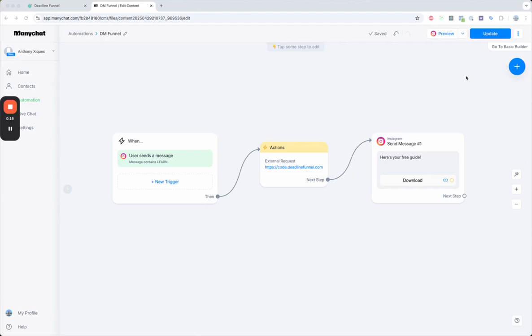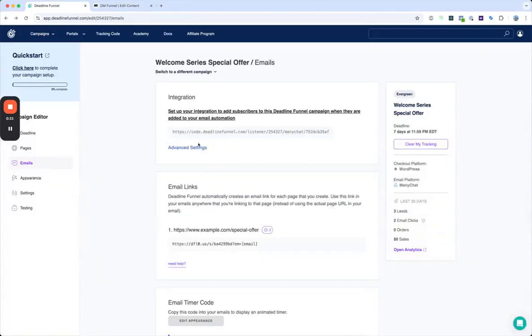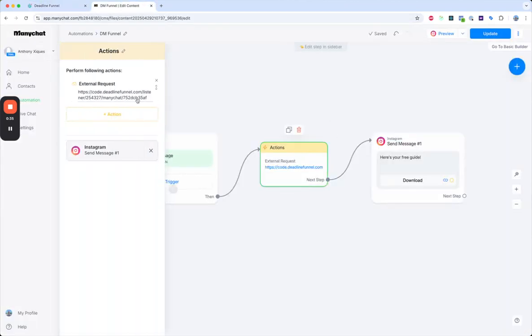So you still control when the deadline starts. However, this is for an automation in Manychat where you're not asking for their email address. So in this example, we have a DM funnel. User messages us the word learn. Then we have a webhook going to Deadline Funnel. Again, this is going to just be using the same webhook URL from our Deadline Funnel campaign.